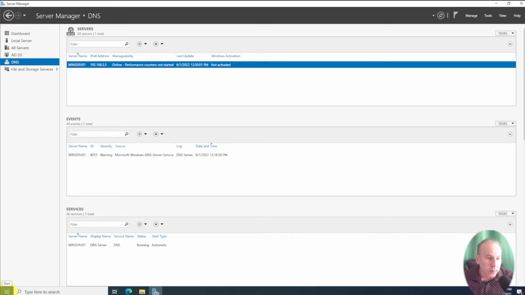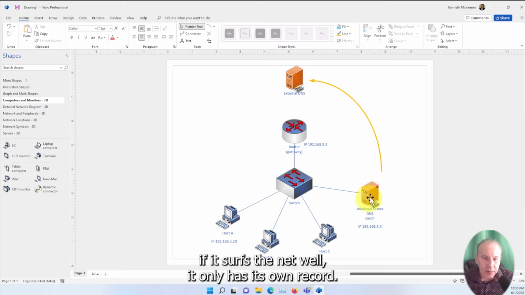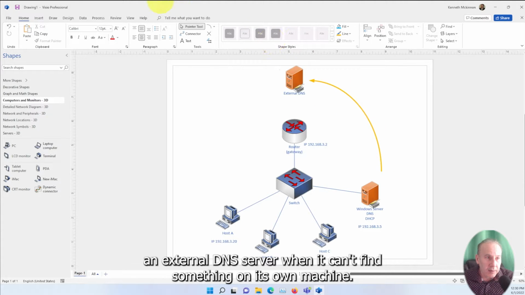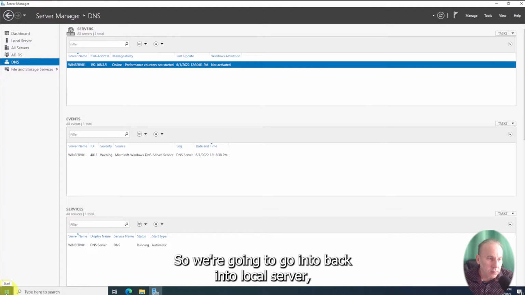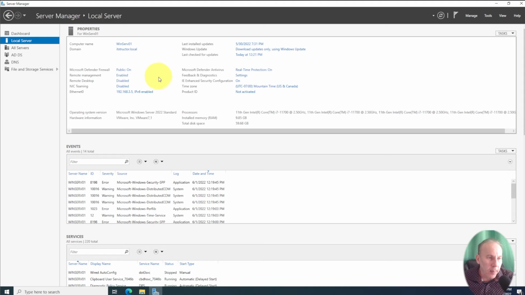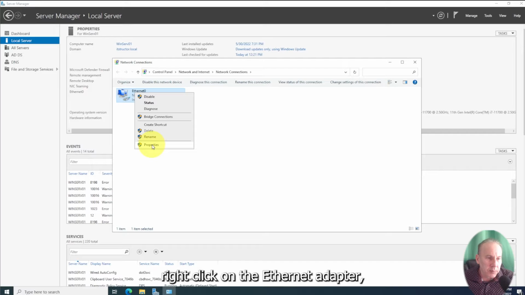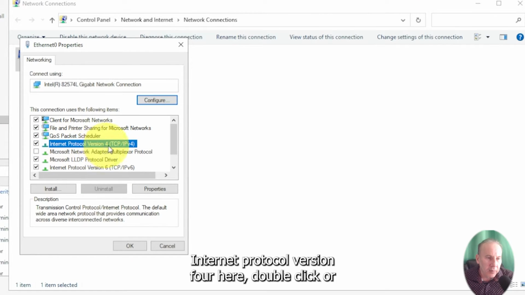This server needs to point to itself, to its own DNS, because when this is the server itself, if it surfs the net, well, it only has its own record. So we want this server to also use an external DNS server when it can't find something on its own machine. So we're going to go back into local server, back into Ethernet, right click on the Ethernet adapter, left click properties, and we're concerned about this Internet Protocol version 4 here.